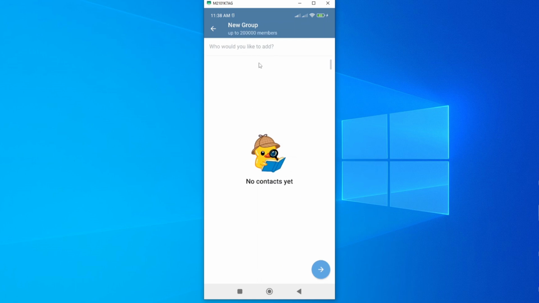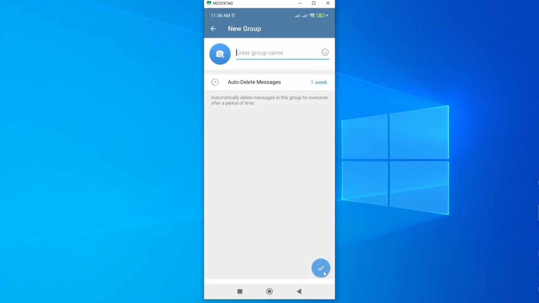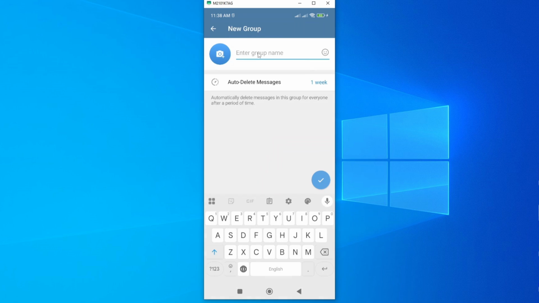So from here, if you have contacts, you can go ahead and start selecting the names of the contacts you want. Currently, I don't have a contact list, and then tap on next. Now here, give your group a name, and that's my group name.